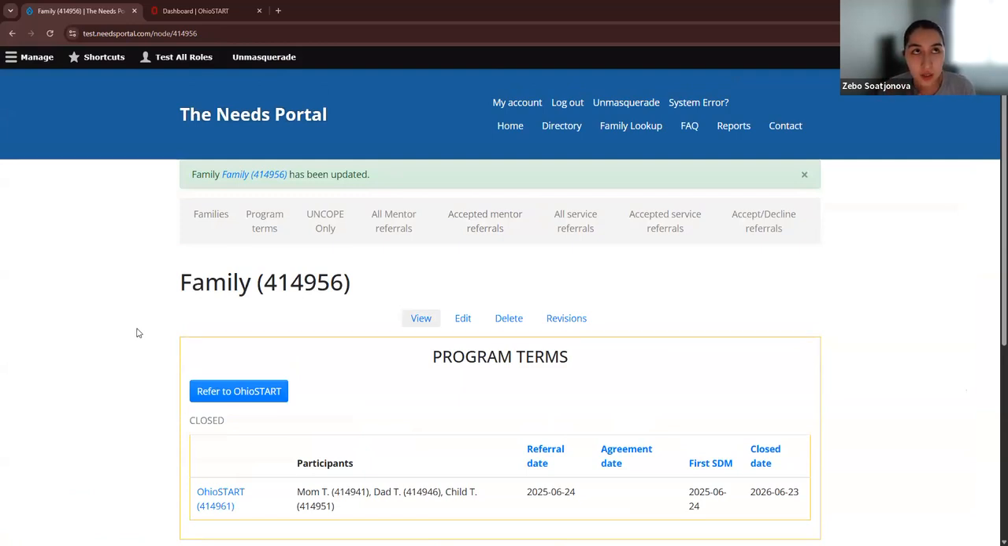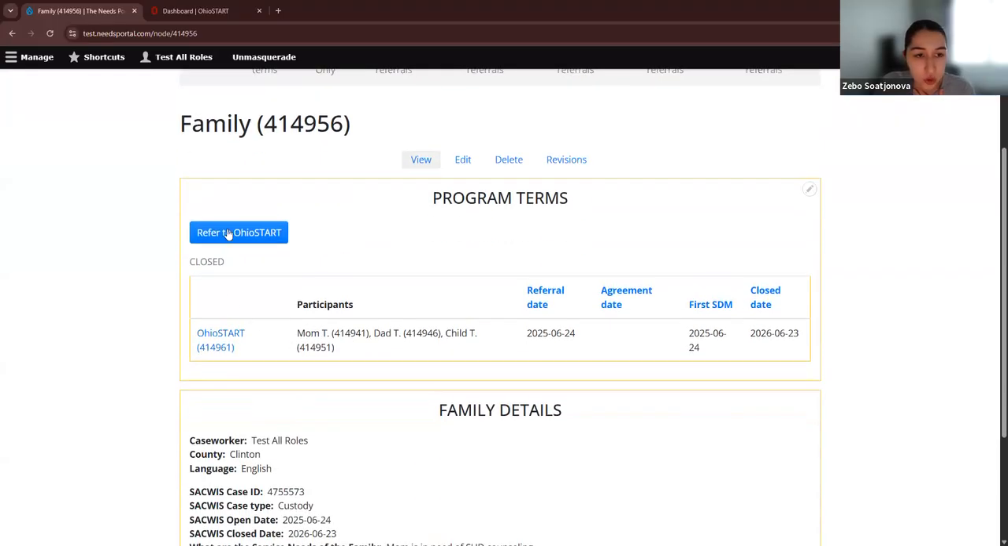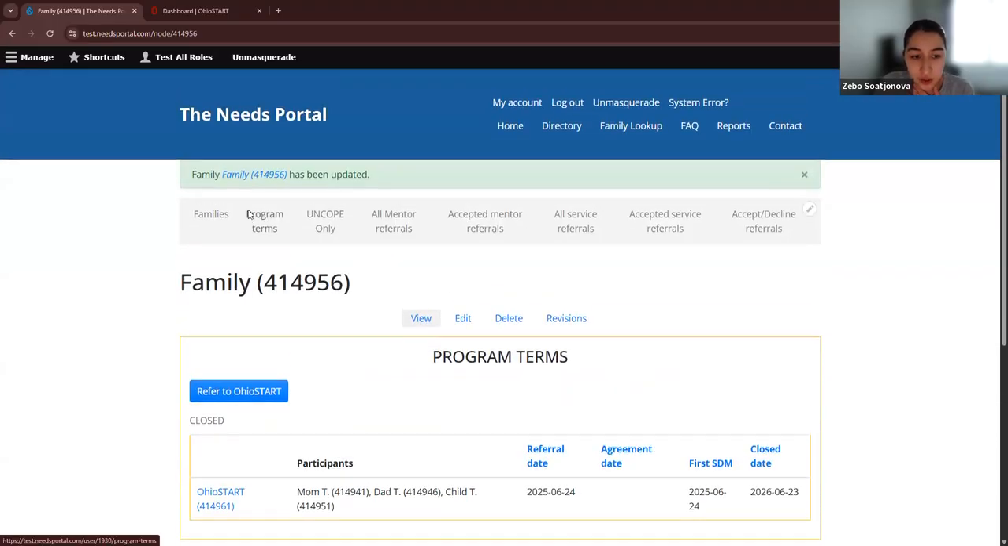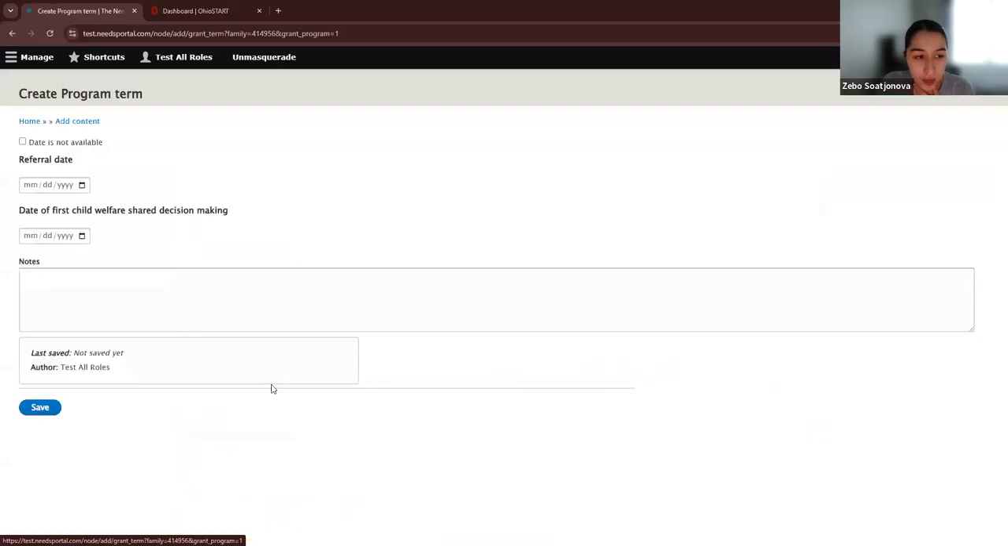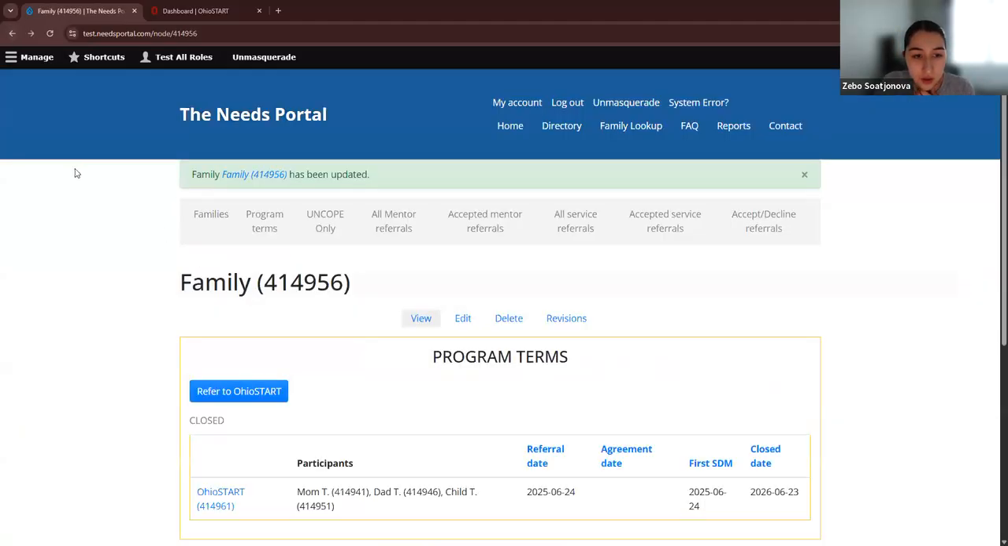Let's say that they want to come back into Start. So you do want to make sure that you are using the same SACWA's ID because they want to be attached to the same SACWA's ID. You don't want to create like a whole new case with the same SACWA's ID. So they'll be coming in for the second cycle. So what you'll do is you'll find the family and you'll click on refer to Ohio Start. You'll click on that and you'll just fill out the same thing that we did in the beginning, start the process again. And so that way they'll be attached to the same SACWA's ID, but just like different program term IDs. So that's just one way to differentiate between that.